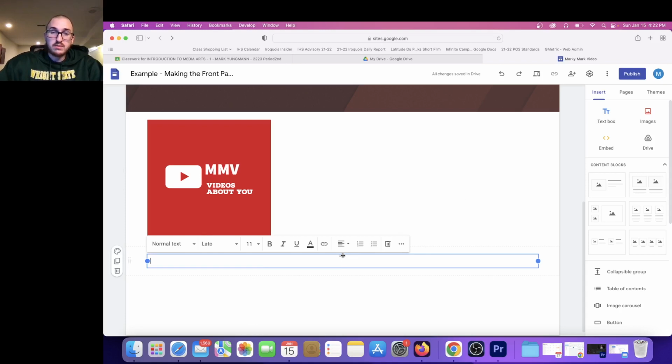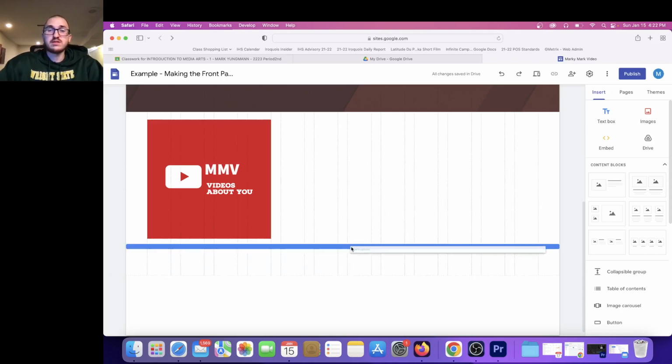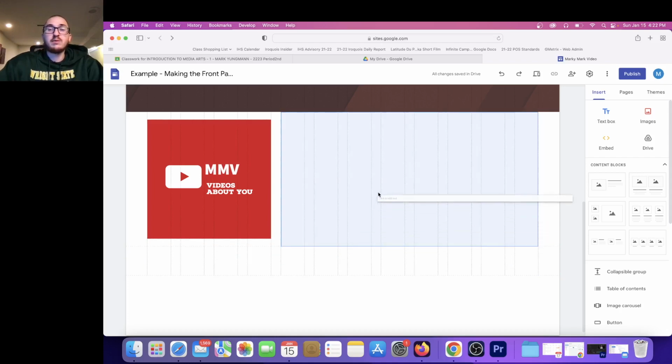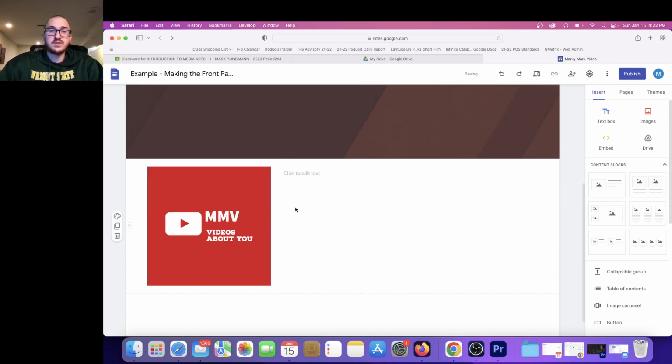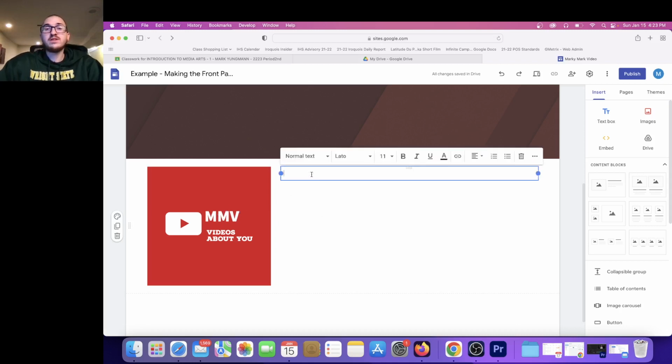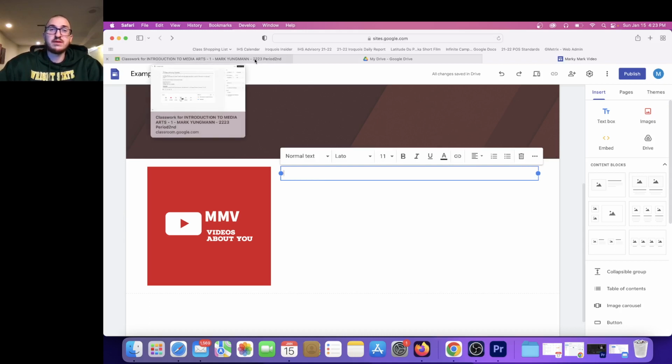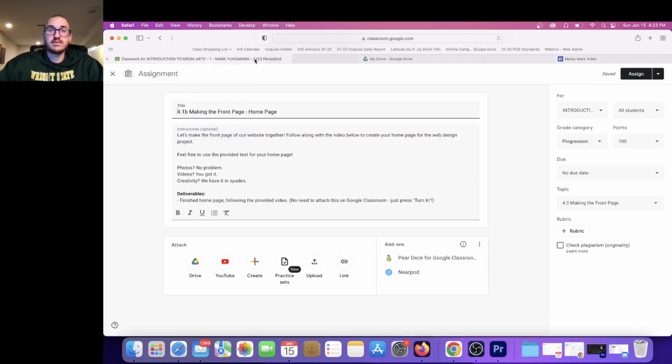By putting our mouse on these dots, we're able to move different parts of our website around. I'm going to move that text that I just added to the right-hand side next to my logo. Here, we're going to insert some text that I have written down on the Google Classroom page for you. I'm going to switch back over to that Google Classroom tab by clicking on it at the top.